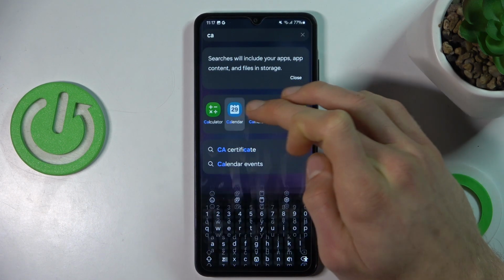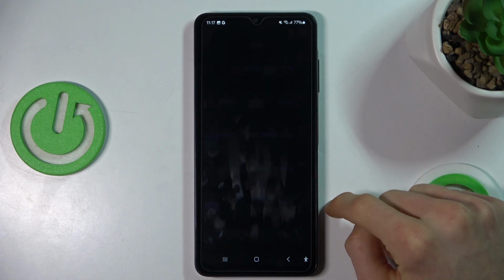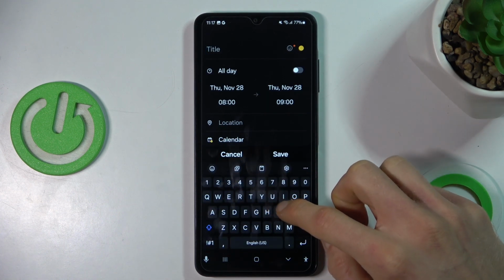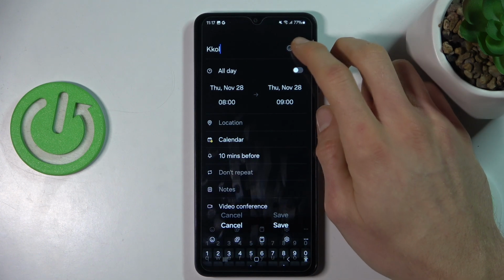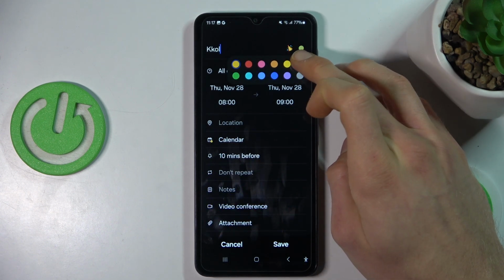In it, we must tap on day when we want to add our event, maybe 28th of November. There is plus icon and first step, add title of your event. There we can add emoji to our title and change color of our notification to this event.